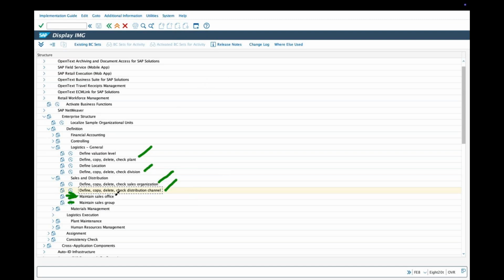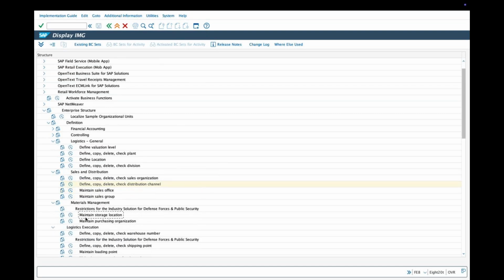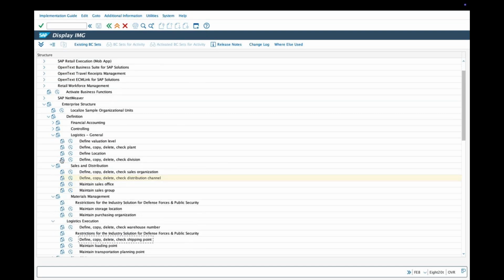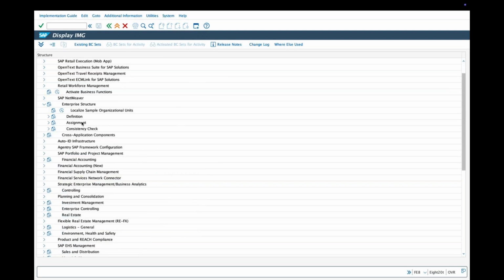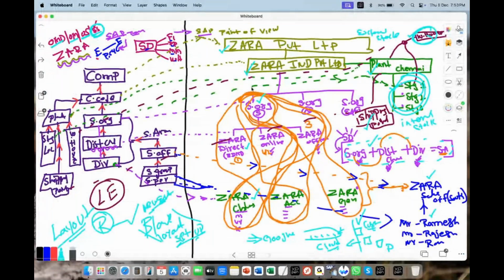So tomorrow you'll see how to make an office, how to make a sales group, followed by storage location under materials management, and also the warehouse and shipping point. So we'll complete the definition part by tomorrow, so that on Monday you will understand the assignment part. By the end of Monday or beginning of Tuesday, you will see the hierarchy of this particular Zara company structure, which I was writing on the board in our previous session.